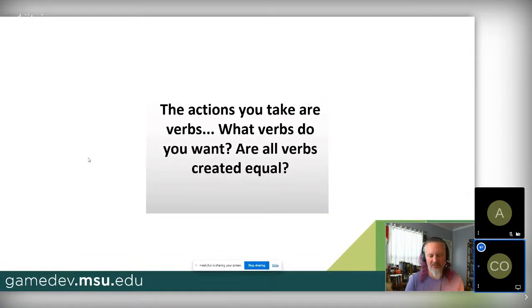So oftentimes, once you start to think about, okay, what is this system and how am I going to interact with it? Well, through a game's mechanics, the actions that you take. So what can you do in a game? And oftentimes those are verbs, right? They're actions. And so what verbs do you want in your game? Is it walk, run, jump, all of those things?